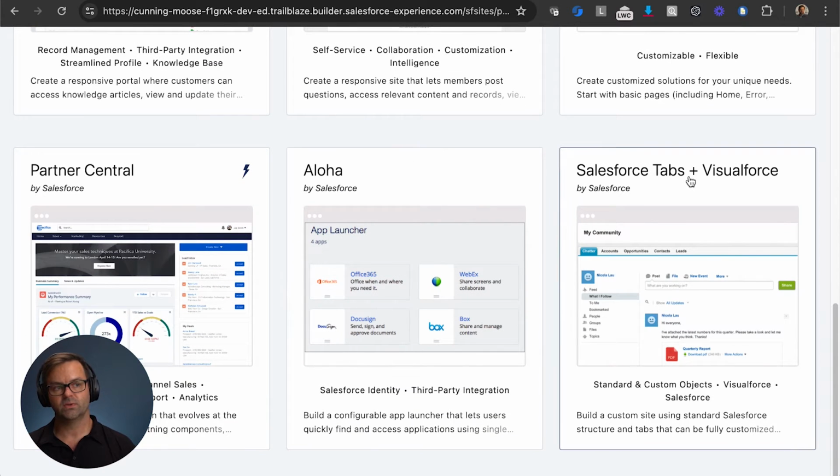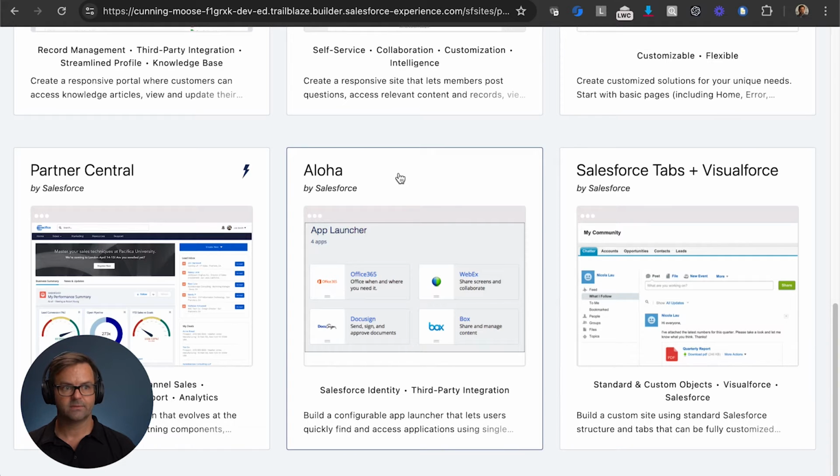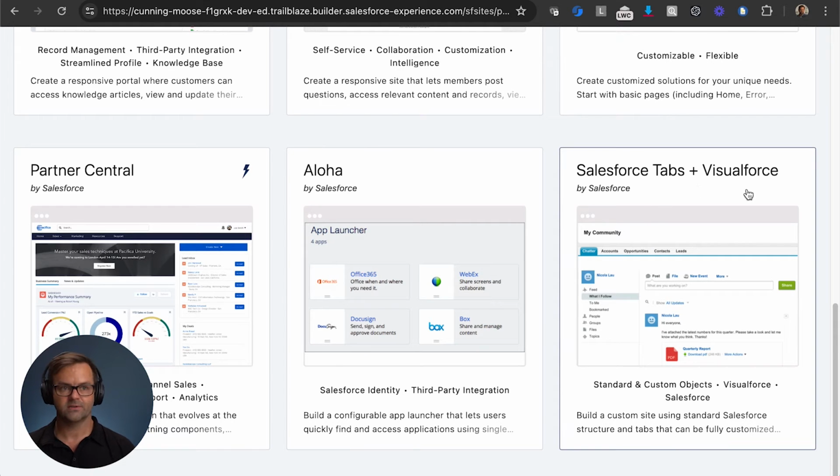These last two, Aloha is an app launcher, so that's not really a custom branded digital experience. Also, Salesforce tabs and Visualforce. Visualforce is essentially outdated technology. It hasn't been sunsetted, but it's not the best approach if you want to create a modern looking web experience. Visualforce predates Lightning Experience, so if you're familiar with Salesforce Classic, that's what Visualforce looks like.